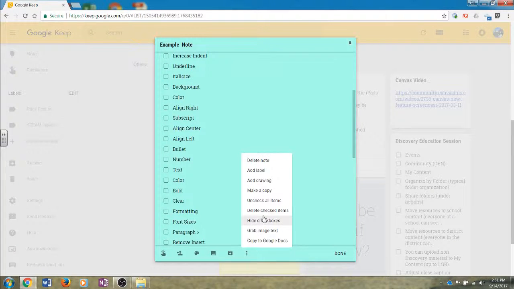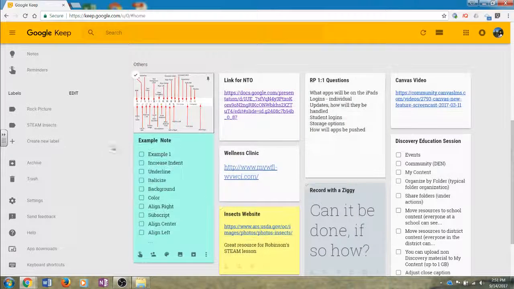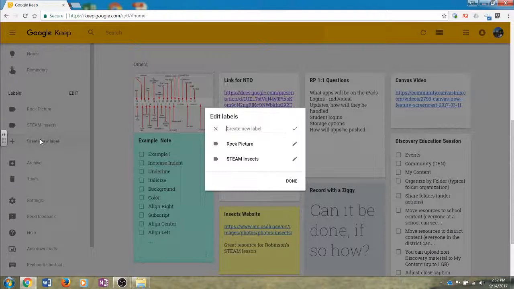If I want to turn off those checkboxes, I could hit hide checkboxes again, obviously. A very neat feature is the ability to have labels. So if you want to label a note so that you have all of your history notes together and all of your world geography notes together, you can do that. So you just create a new label right here.